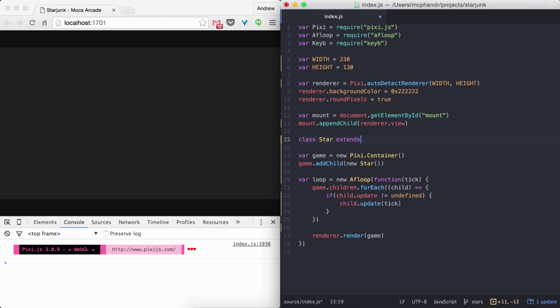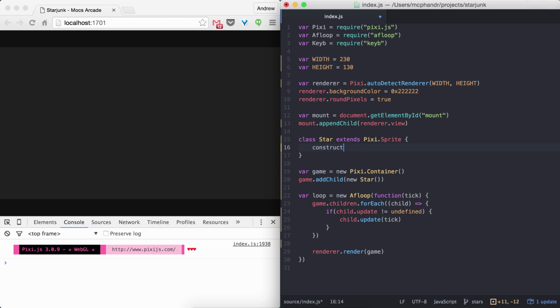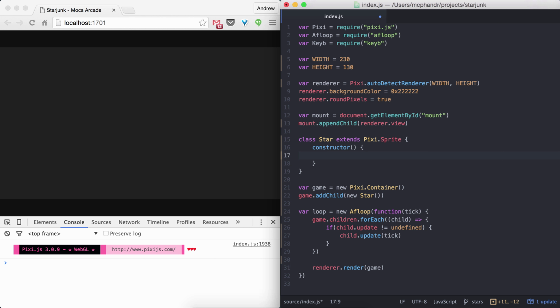Class Star extends PIXI.Sprite. And because we're extending something, we have to call the super constructor. And Pixi Sprite requires an image or texture. So we can say PIXI.Texture.fromImage, and let's use images/projectile.png just for now. If we render that, we should get a tiny little white dot in the corner.